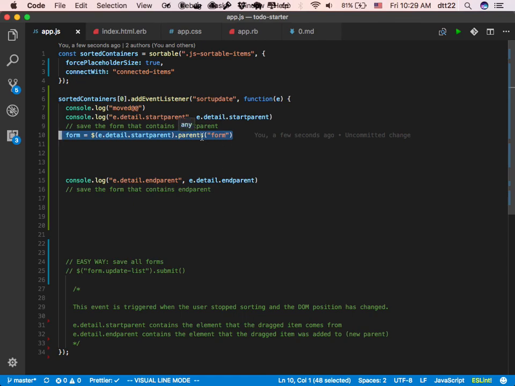Parent is the direct parent, right? Parents is parents, grandparents, grand-grandparents, great-grandparents. Now, if you do parents with something, then it will find the first element that matches that selector. This is called a selector, and I want to find form, yeah? Of course, if you want to be extra careful, you give it a class too, but no need, right? That's how I find the form.